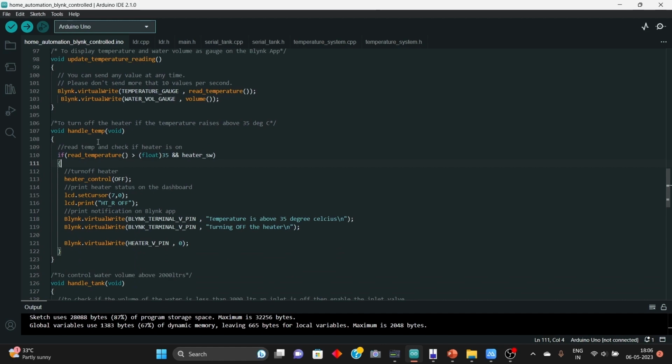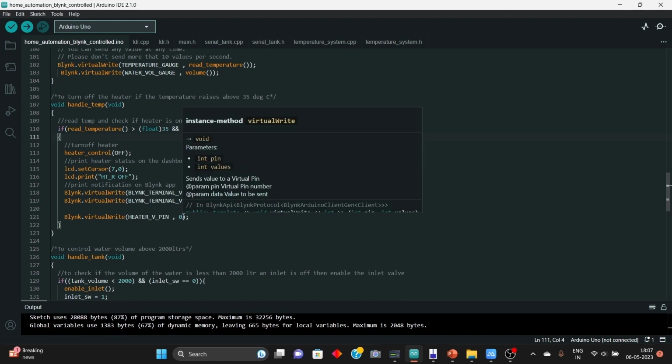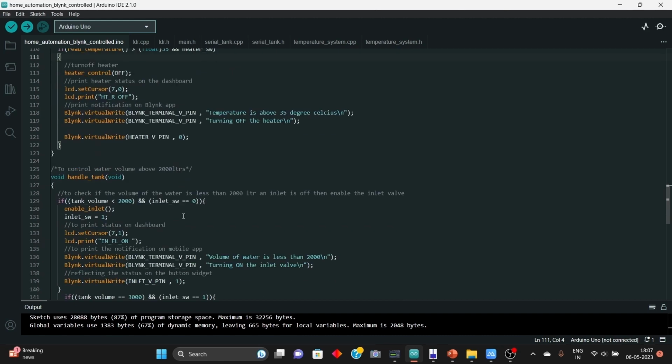This here is the handle temperature function. Here, as you can see, if the temperature rises above 35 degrees Celsius, the heater control turns off and we get the notification that temperature is above 35 degrees Celsius. As you can see, we are initializing the value again to 0.